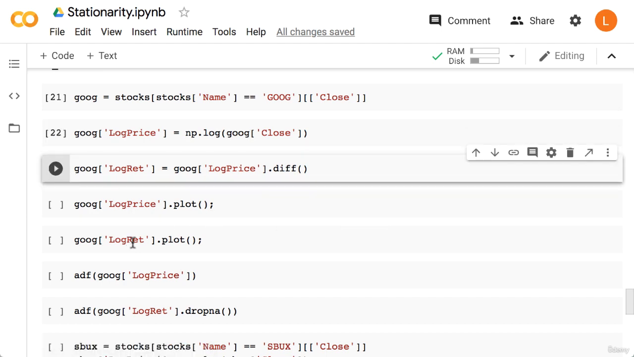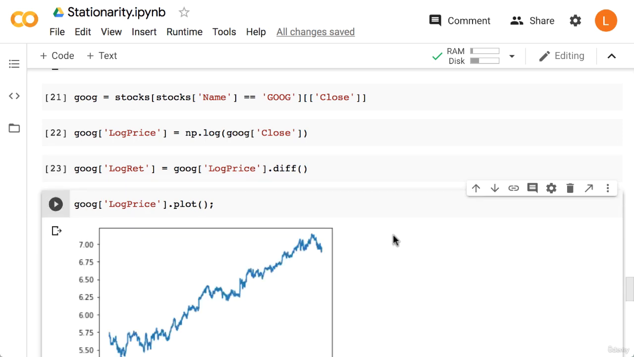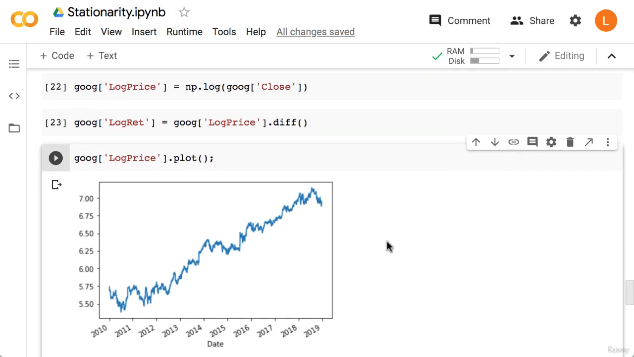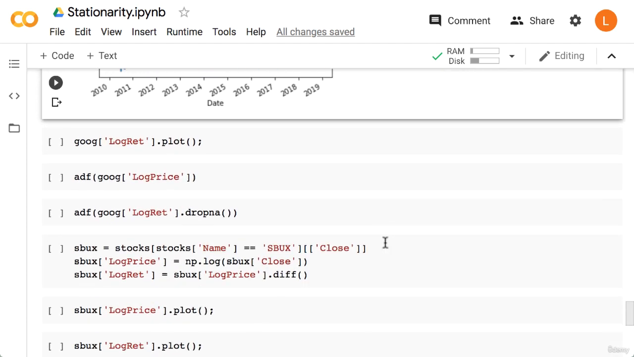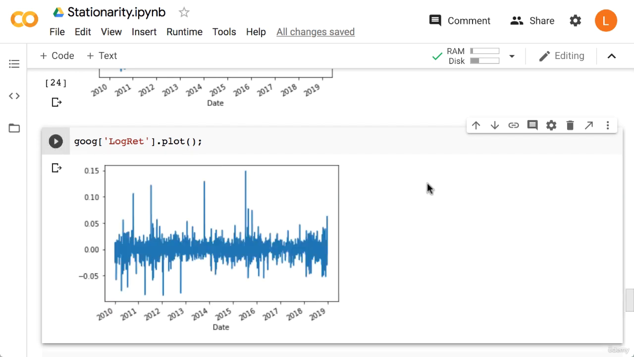Next, we're going to plot the log price as a time series. As you can see, there is a clear trend. Next, we're going to plot the log return. So this looks pretty stationary, although the variance does seem to increase in some places.